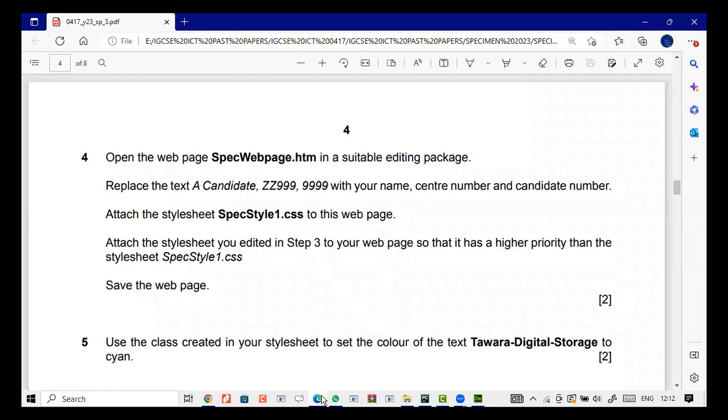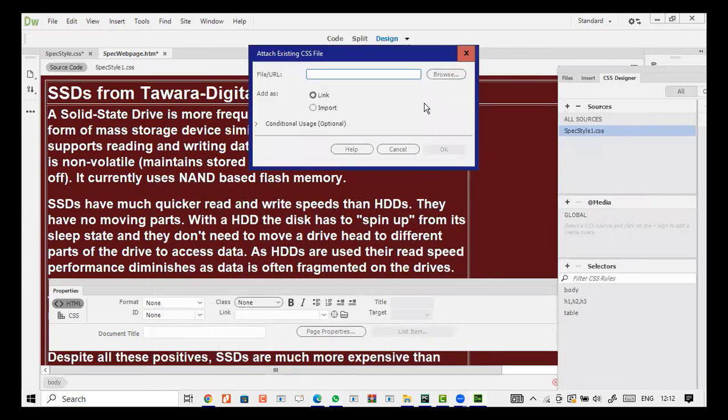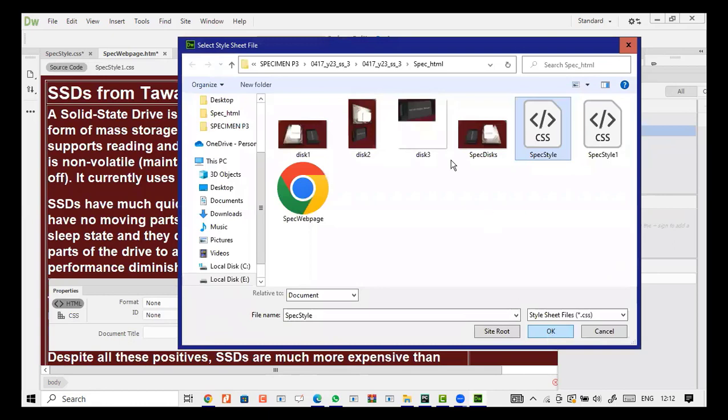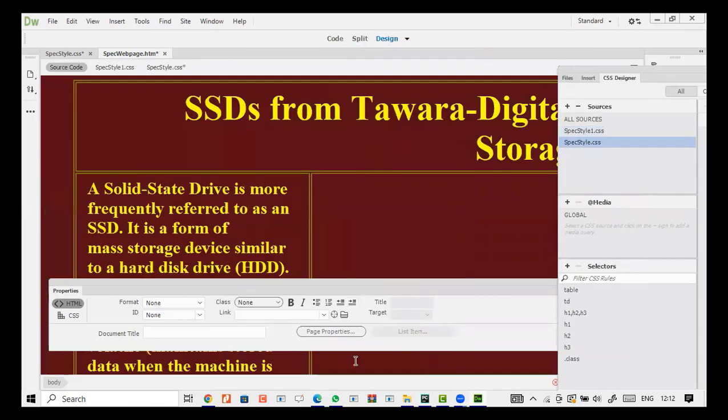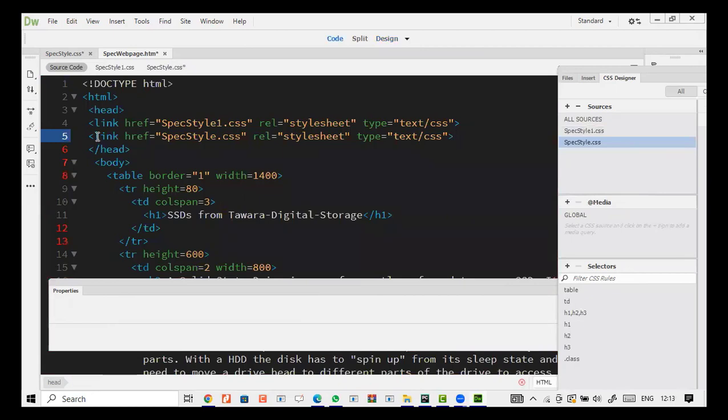You edit in step 3, so it's high priority. Fine. So we'll attach another one, and this will be spec style. Okay, so it's high priority. How do we know it's high priority? Whenever you have that particular style at the bottom, that is the high priority. So line number 5 is high priority. Line number 4 has the next priority. Okay.